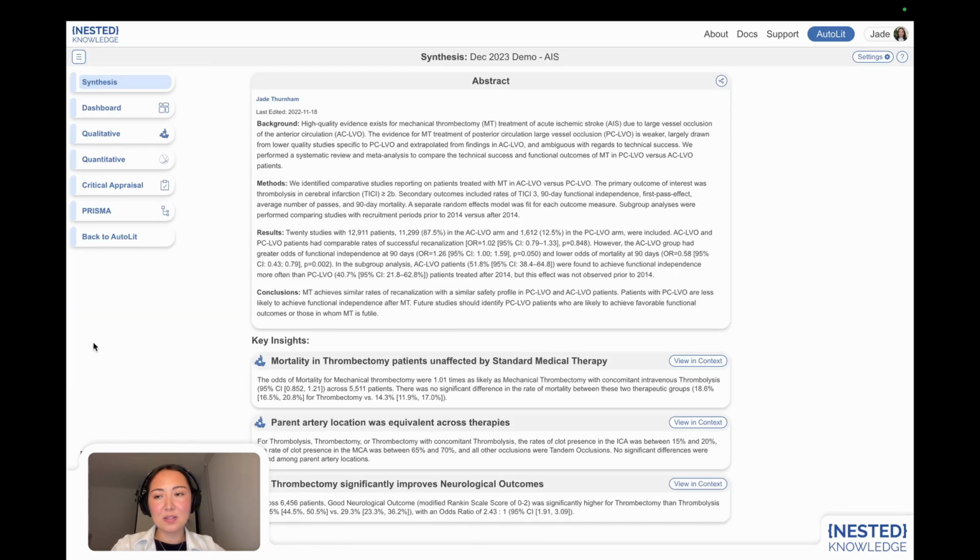So the auto-generated portions of synthesis include qualitative synthesis, which is generated as a result of tagging, quantitative synthesis, which is generated from meta-analytical extraction, one of our optional modules. Critical appraisal is generated if you have a critical appraisal or risk of bias module turned on, and the PRISMA diagram from your screening decisions. I'm going to walk you through each of these different portions one by one.